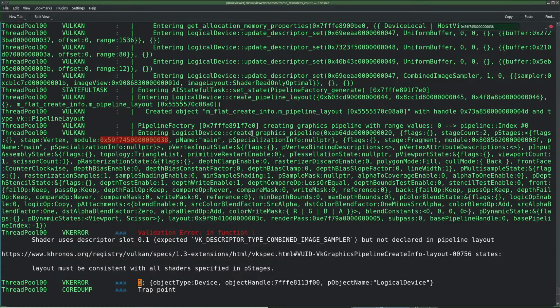Okay, so we have create graphics pipeline, and then we have two stages, with the stages being Vertex. The Vertex shader is this handle, and the fragment shader is this handle, and then we have lots of empty stuff. Empty. Where am I? Empty. Lots of nothing.